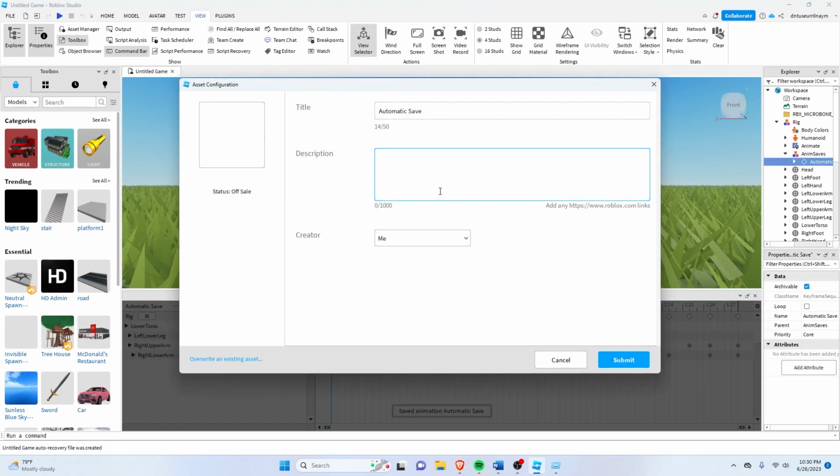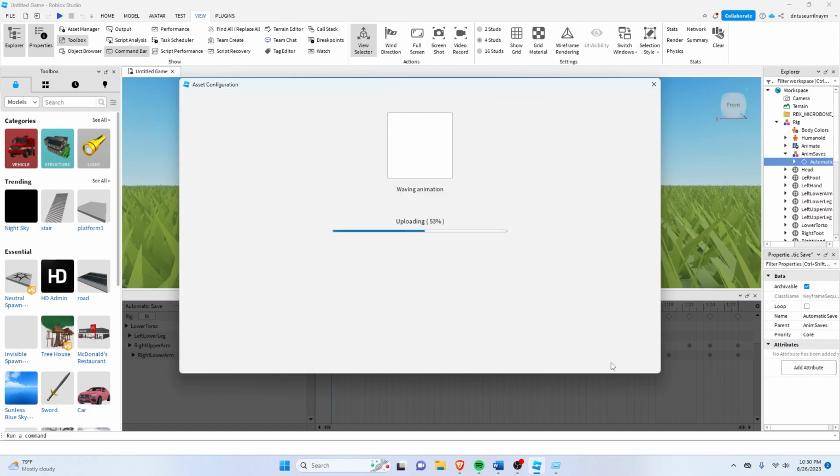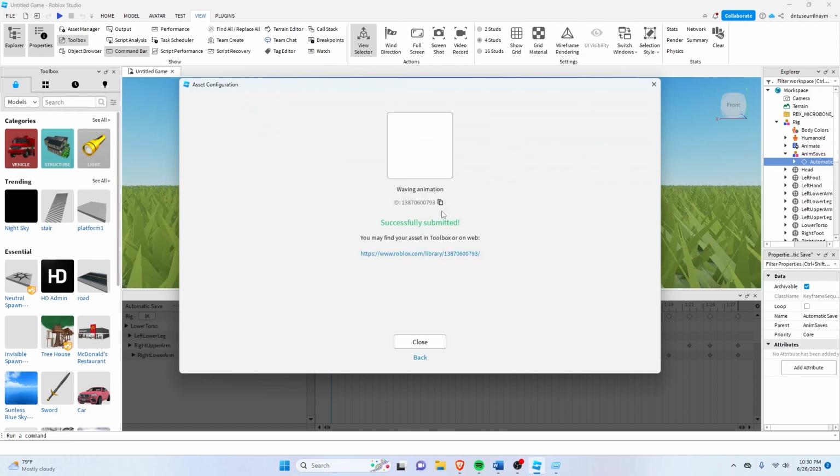So this asset configuration window will pop up. It will ask you for the title or name you want here, and then a short description. And yeah, just leave the creator as you. So I'll just name it waving animation. So there, then click on submit. And it's submitted. So here you have to copy the ID over here in order to put in the script. So just copy that and click close.